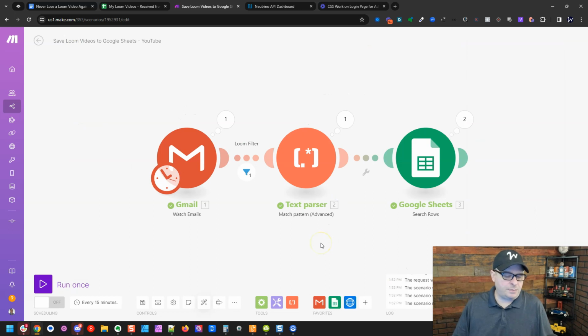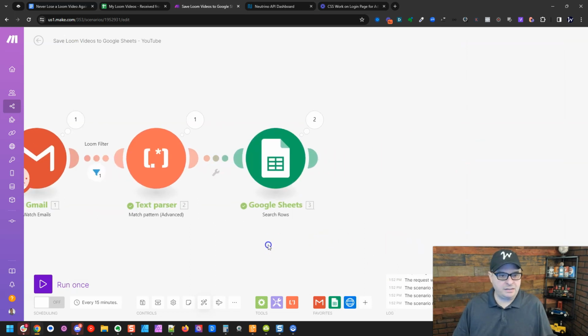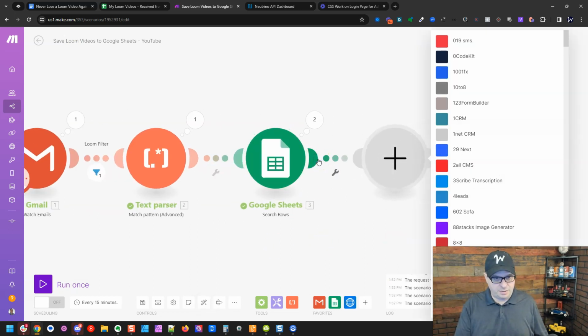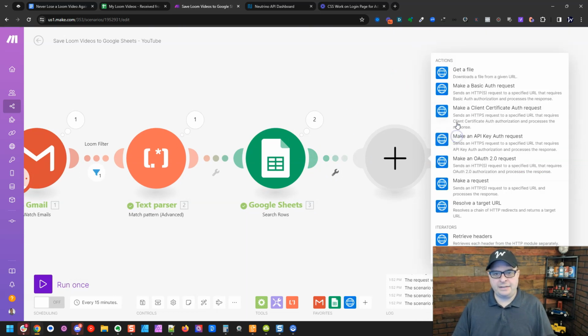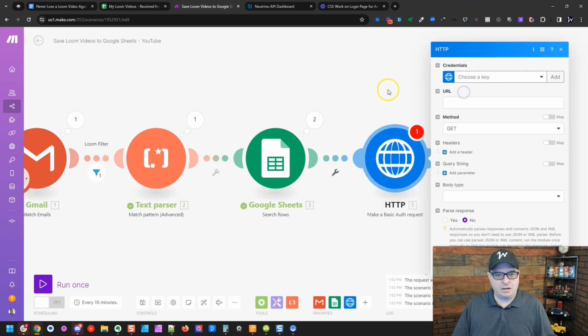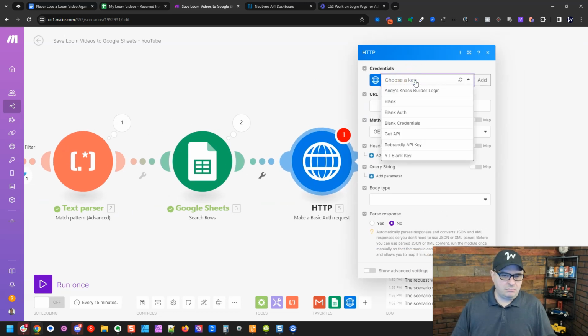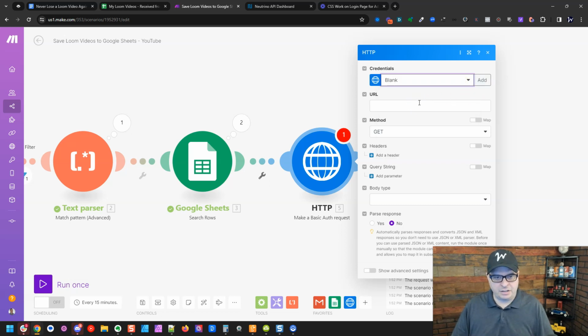Next, we're going to set up the Neutrino API step. So we're going to add an HTTP module. We're going to make a basic authorization request. Make requires a key here. I just have some blank keys where I created it and I just left it blank, so I just put that in there.